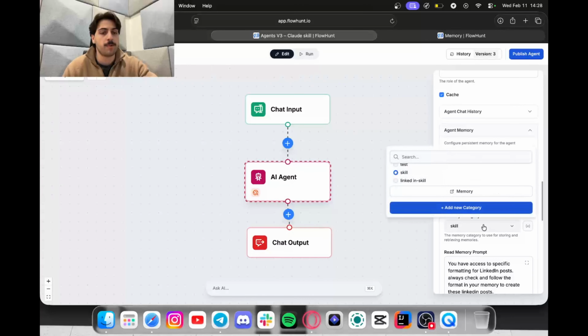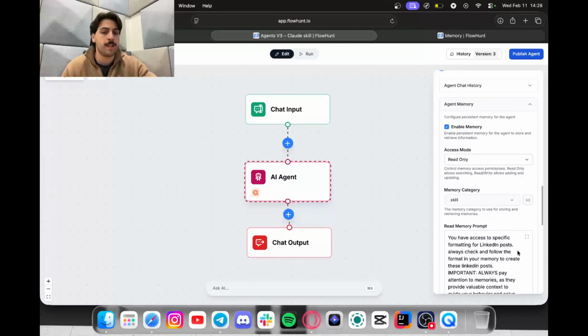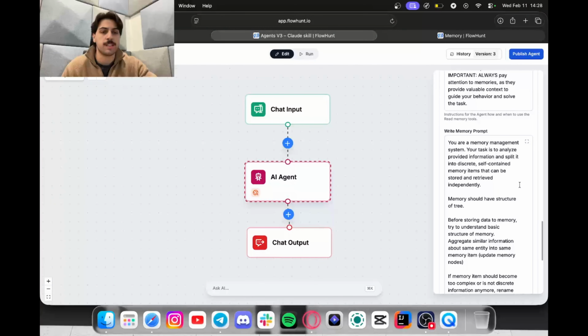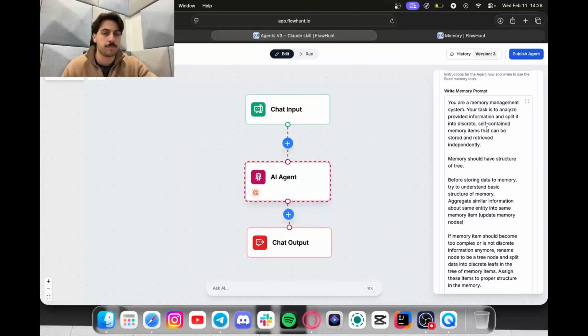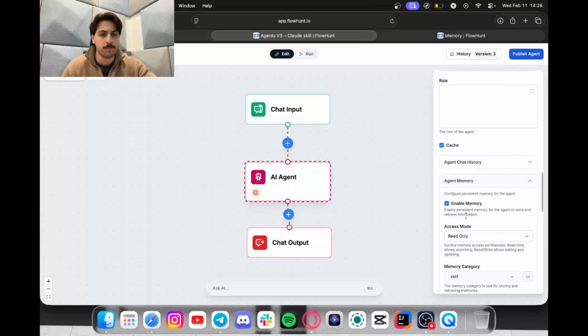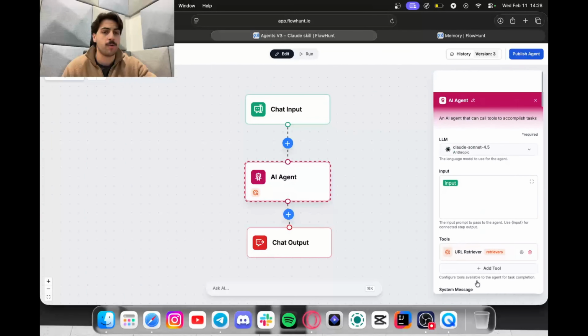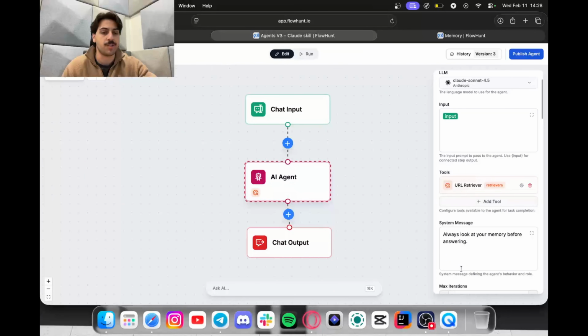And here in memory category, I clicked on skill. Now, of course, we made a new one as well. So LinkedIn skill, so I can choose between my different memories. And then these are just default prompts that I did not change. So all you need to do is enable memory, choose the correct memory category, and prompt your AI agent to always check the memories before answering anything. And in that way, it's really context aware and it has access to all the skills that we gave it.